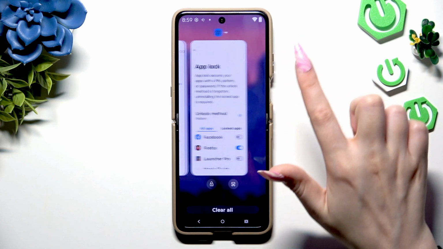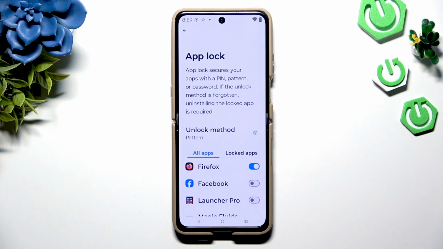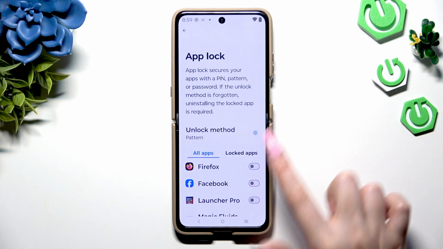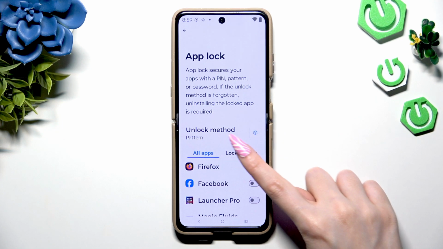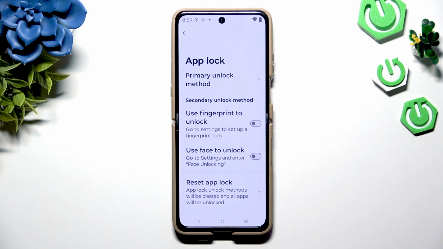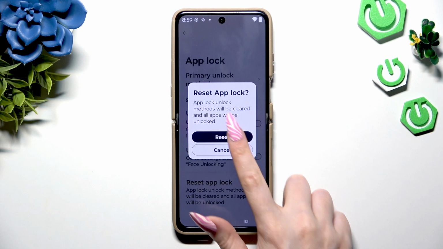To disable app lock from any app, go into the same settings and use the blue switcher. You can also click on this gear icon next to unlock method and use all of those options however you want to, like reset app lock.